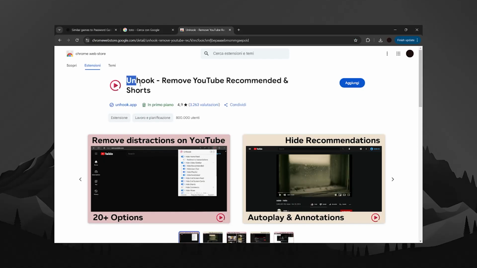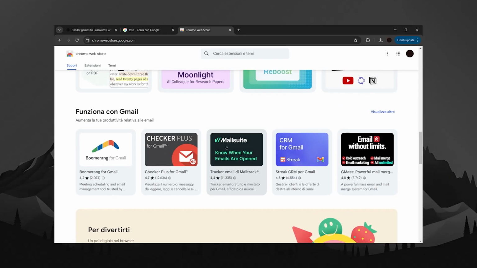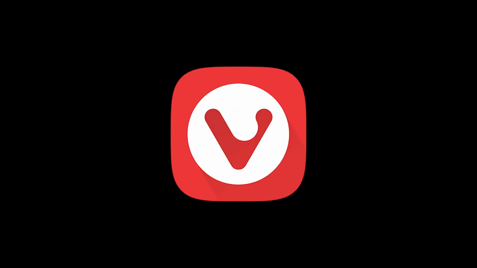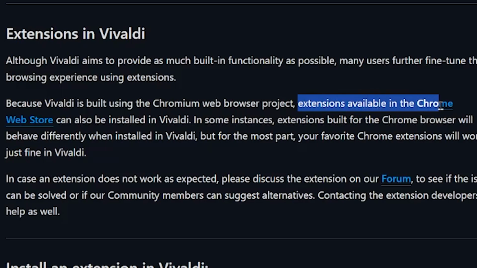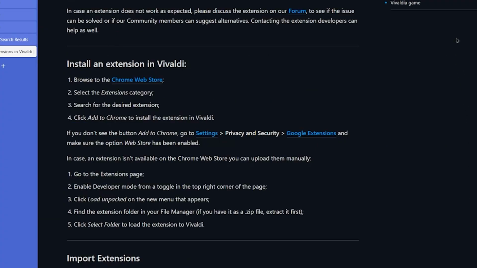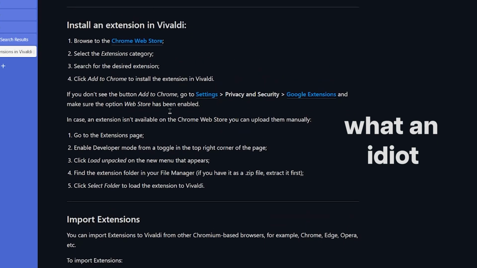I love extensions, and I've already made a video about them. But the real question is, will Vivaldi pass the extension test? Extensions available on Chrome Web Store can be used on Vivaldi? What? I thought they would have their own extensions. I always stuck to Chrome because of extensions, and only now I figured this out.